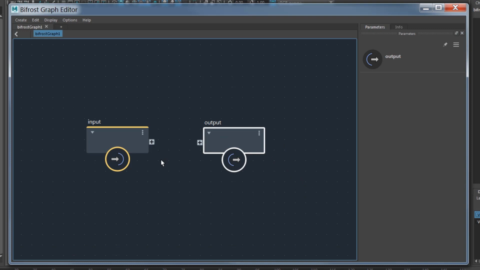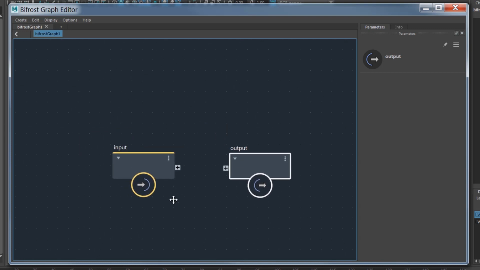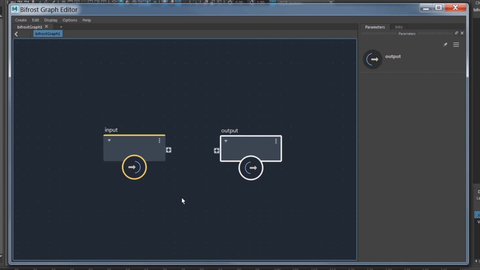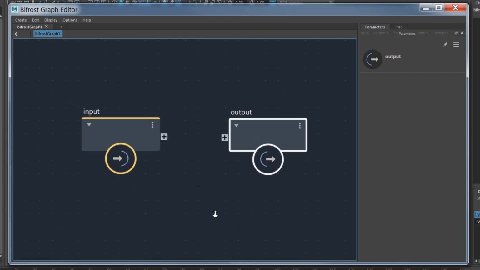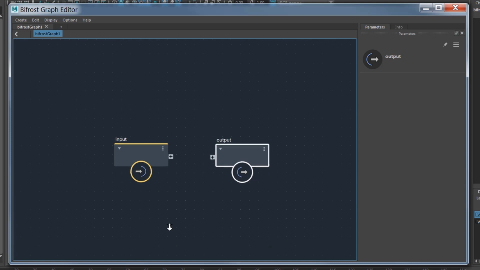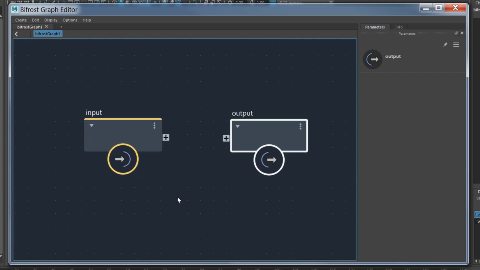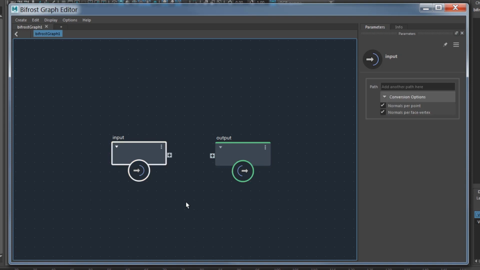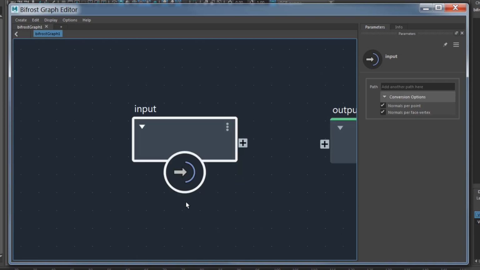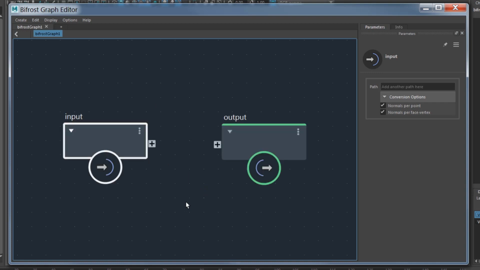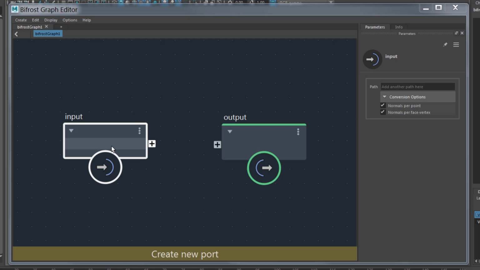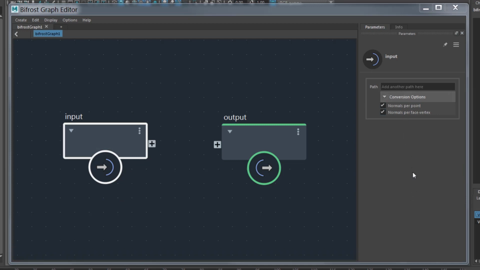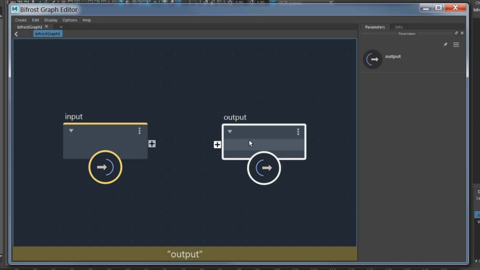Now, just like Maya, you can middle click and drag, and you can alt right click and drag to left and right to zoom in or out. You can also use your mouse wheel, and you can press F to frame on a specific node, or you can press A to frame all. Now, every time you select a node, you can see the parameter editor and info tab on the right hand side, and that changes based on the selected node.